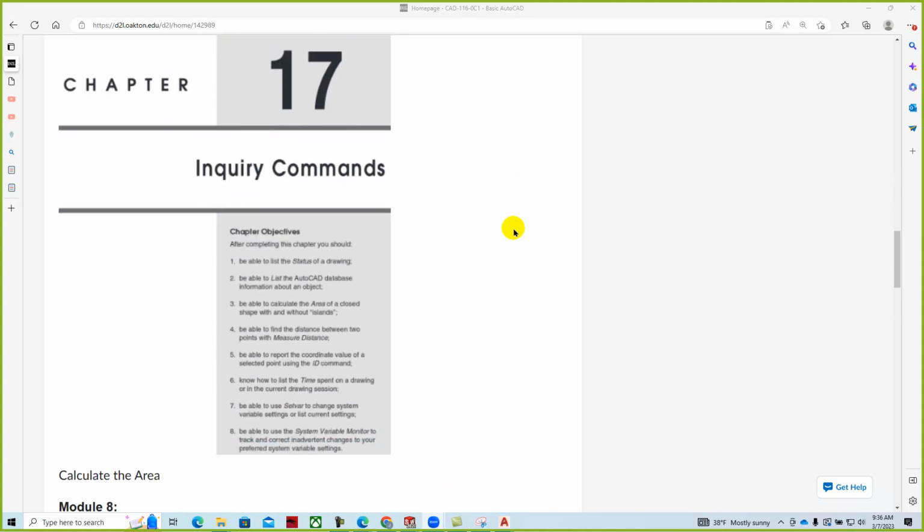As we looked at the learning objectives, we're going to look at being able to check the status of a drawing. In other words, when was it created? The drawing information in that drawing, and database information about different objects. We can also calculate things like areas of room sizes and mechanical parts so that we can come up with certain analysis information about those projects.